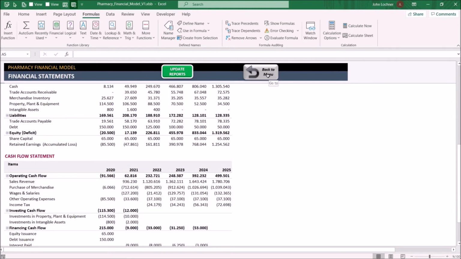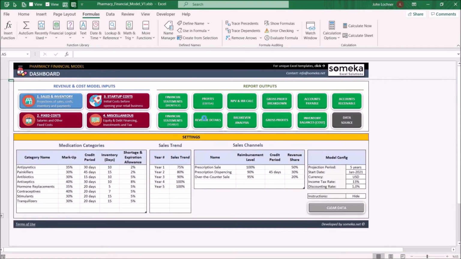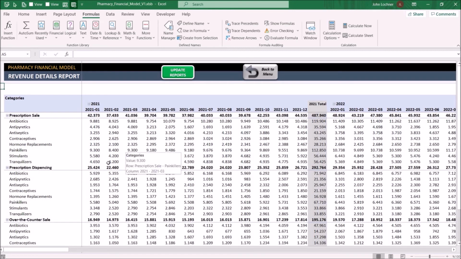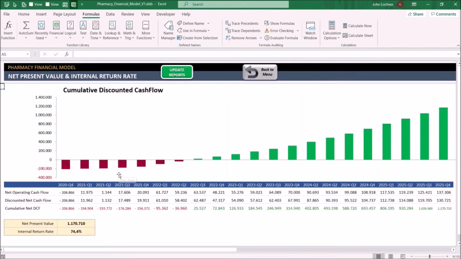Profit section shows you the process between your sales revenue to your earnings before interest and taxes and adds depreciation and amortization to find the EBITDA. Revenue details report shows the monthly revenue of each product under each channel. On the NPV and IRR calculation, you will see the graph of cumulative net discounted cash flow for each quarter. You may also see the net present value and internal rate of return of the pharmacy below.